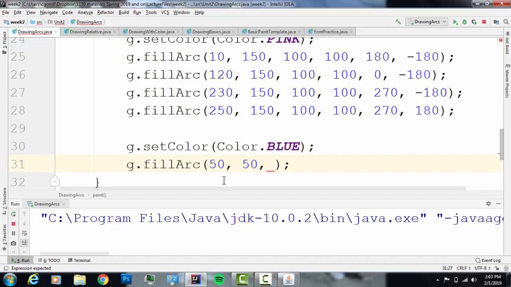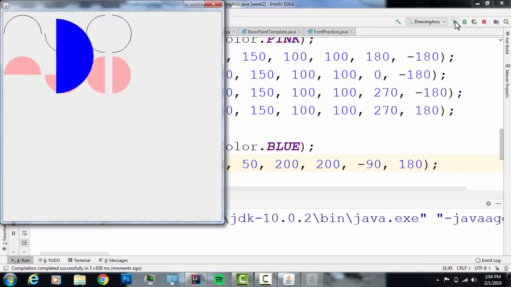Then I'm going to set the arc to be 200 wide by 200 high. Okay? Now we've got our other 2 arguments. I'm going to set this one to, let's see, -90, and then 180. And we'll see what that does, and then we'll explain what those last 2 arguments are. Okay, so you can see that it is going to be starting right here, and it goes 180 degrees.